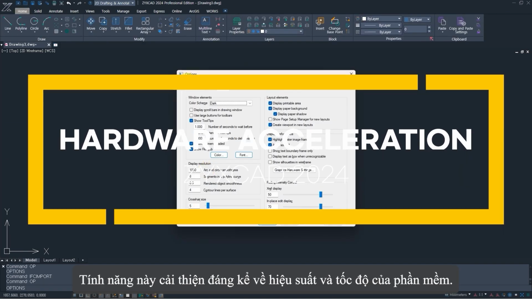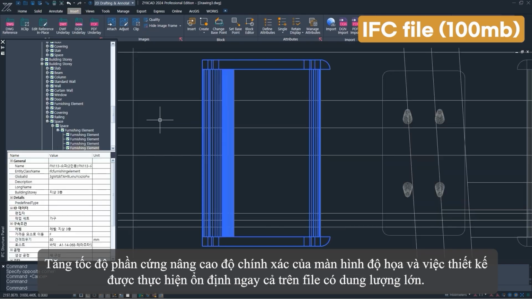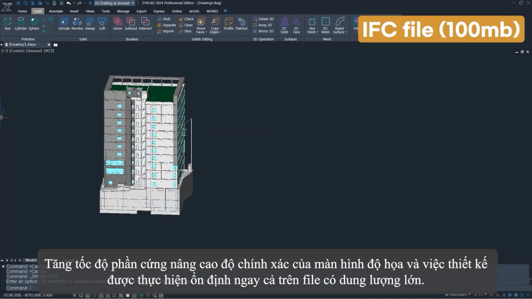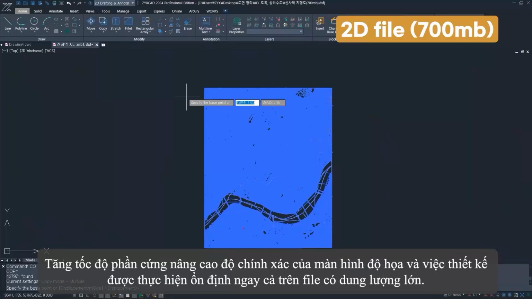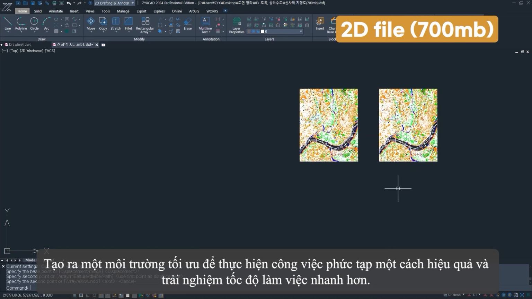This feature significantly improves the performance and speed of the software. Utilizing hardware acceleration increases the accuracy of graphic displays and enables more stable handling of large files. It optimizes the environment for efficiently performing complex tasks and experiencing faster working speeds.